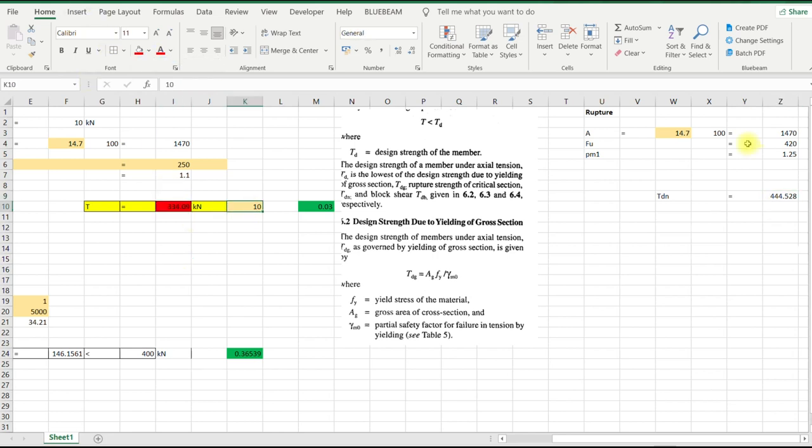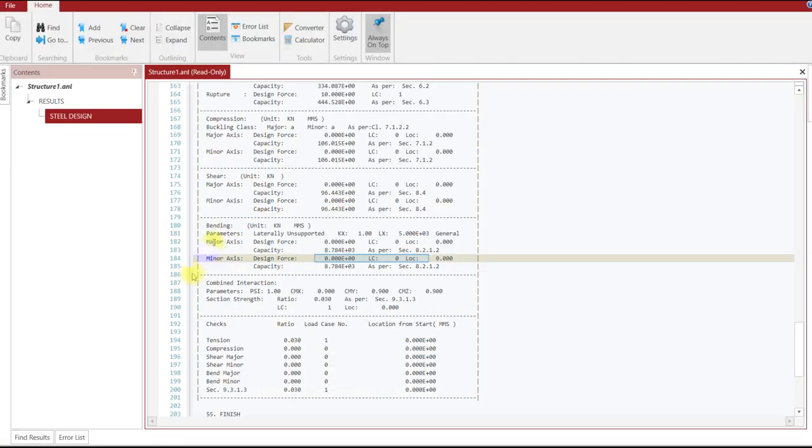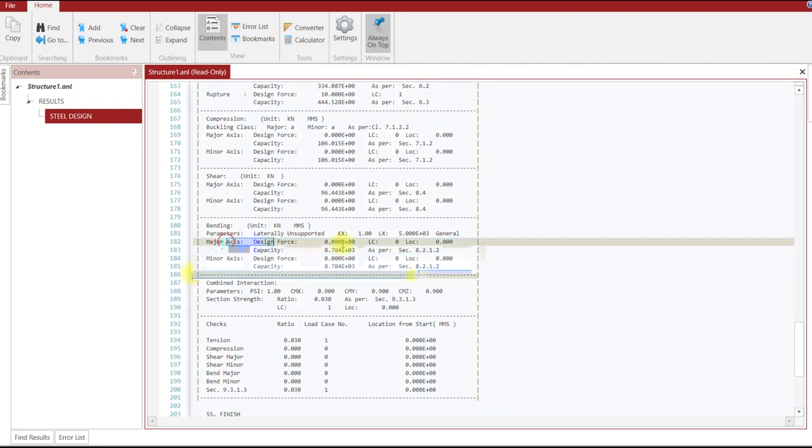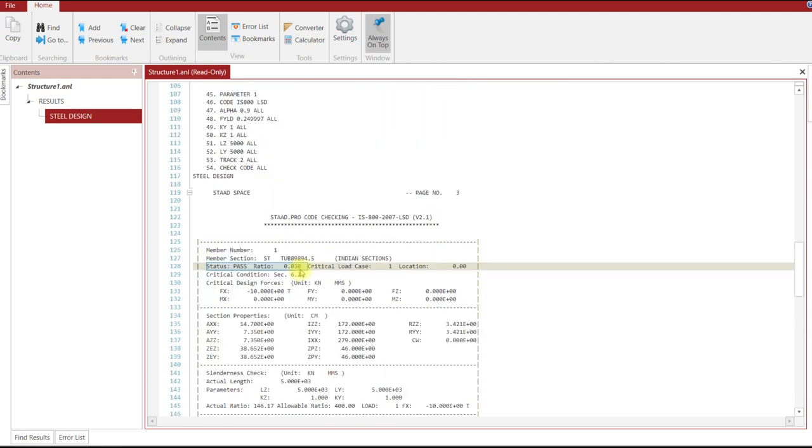should be safe. Since we have not provided any compression load, it just calculates the compression capacity, and it also calculates the shear capacity and the bending capacity. Combined interaction is also done, so the output we are getting is that the section passes, with a stress ratio of 0.030, which is critical for our yield strength check.